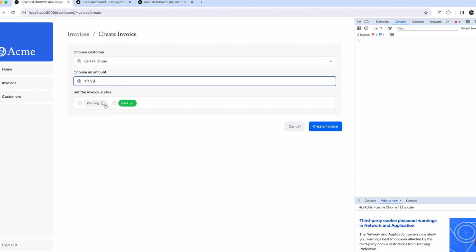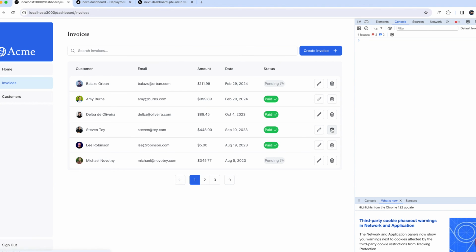So it looks like it is inserting the data into our database and revalidating the cache, but it's not redirecting me to the invoice page. So if I click on here, oh, now it does. Okay, it was stuck for some reason, but okay, look at this. Orban, we have 111.99, February 29th is our date right now. And yes, pending status. Revalidate, redirect, everything's working.